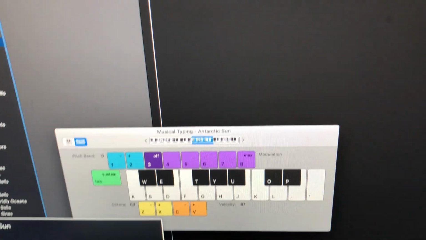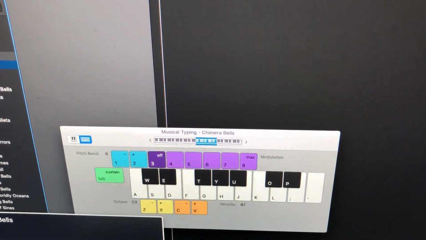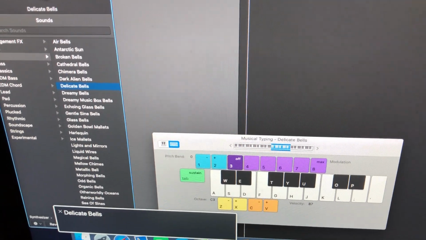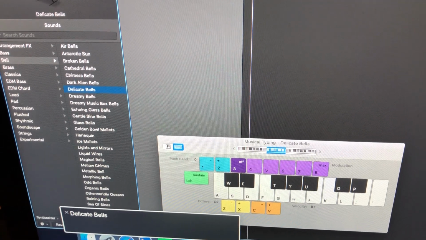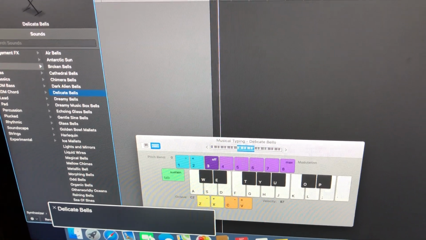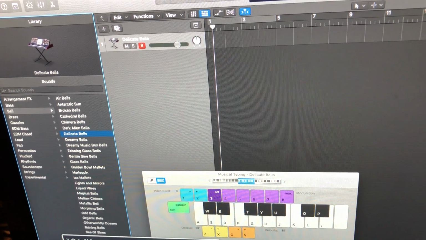Go down a little. Antarctic, broken bell. Try this. Cathedral bells, chimera bells, dark alien. Try this one, maybe. Delicate dark alien bells. Oops. Delicate. There you go. So yeah, tons of presets, lots and lots of sounds, thousands of sounds. They keep adding more all the time.